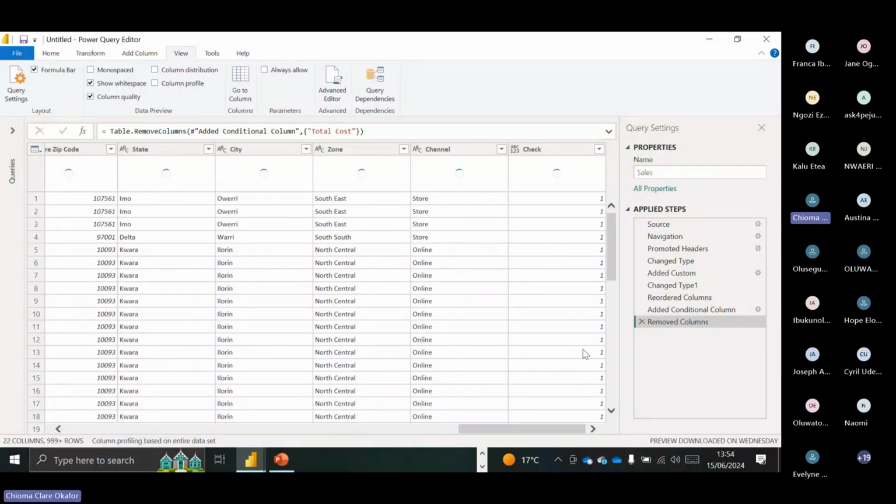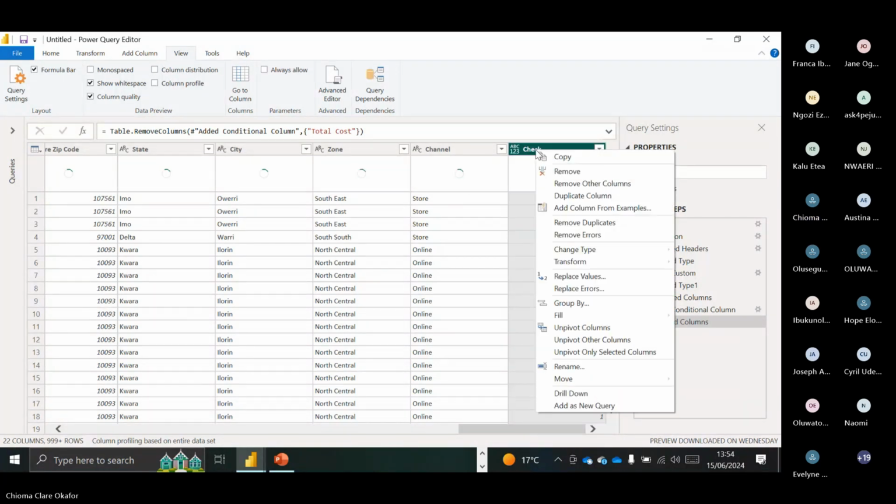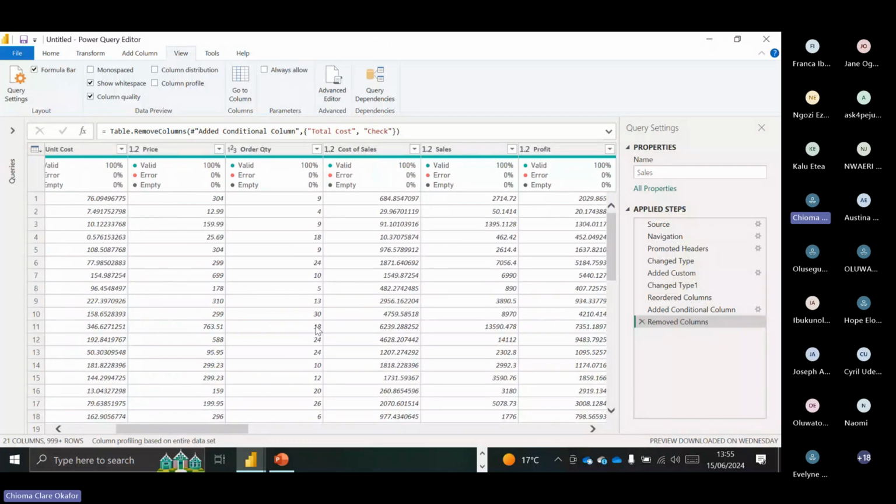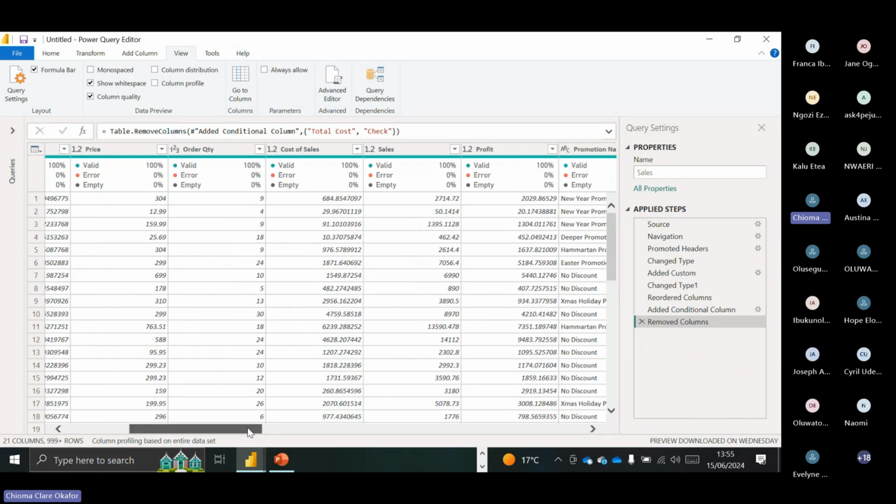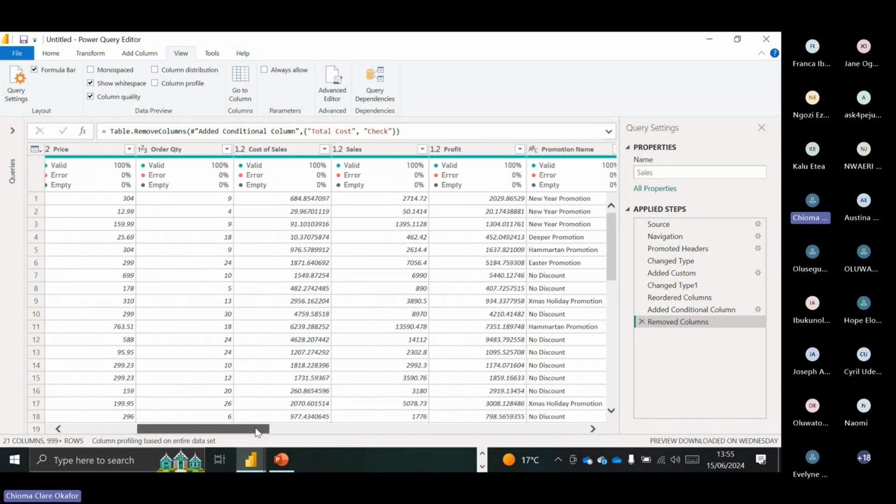So yeah, I also want to remove this column. I don't need it. I don't blame Amarachi. This thing can be powerful, sometimes the power is just too much even for the system. Okay, so now we are 100% sure that our cost of sales is the same.